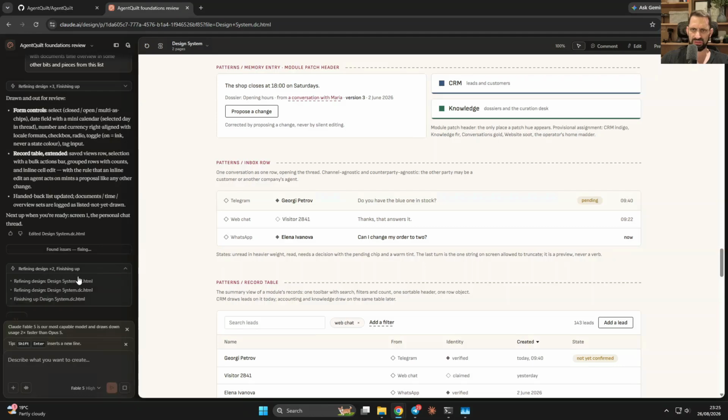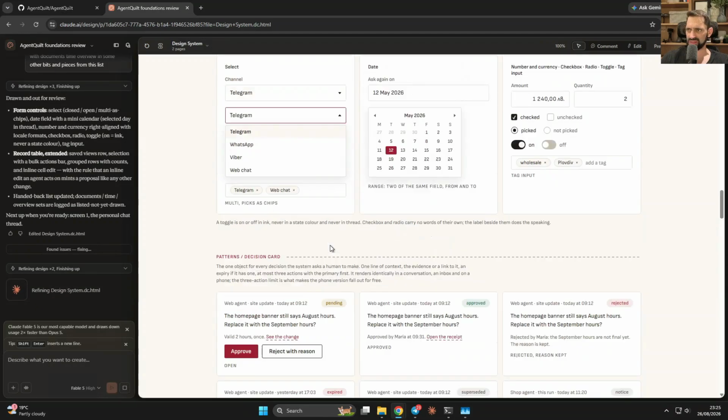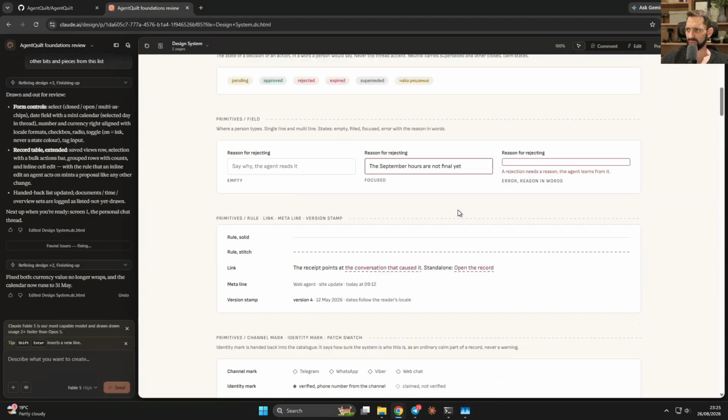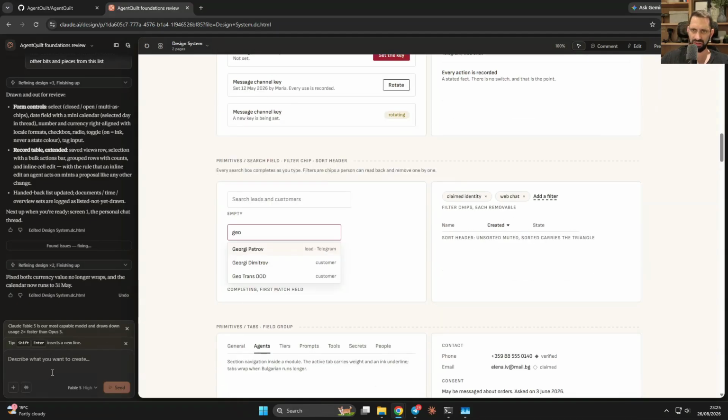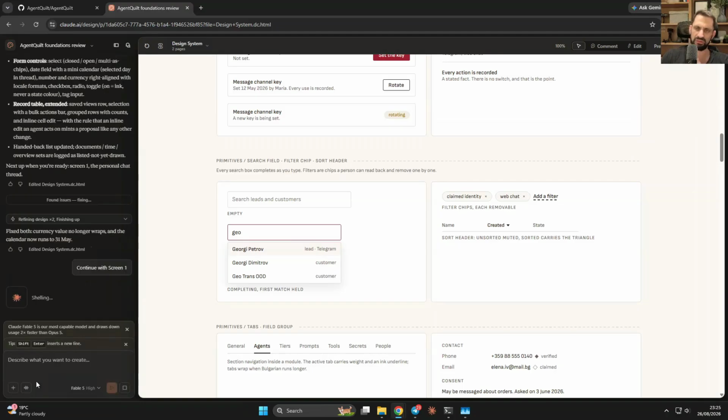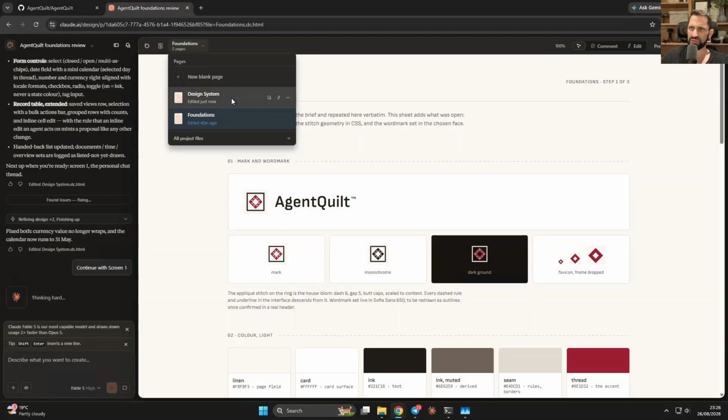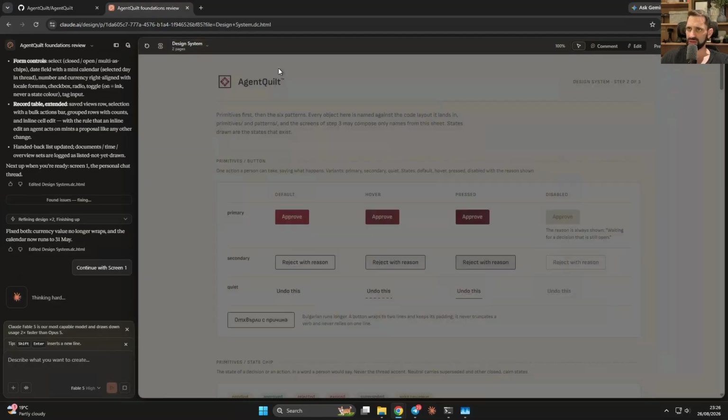So with this, I can see that Claude at the moment is refining something on the design. There was some problem with the currency and number field, which we are fine with. Continue with screen 1. So screen 1 is our personal chat thread. Again, similar to what ChatGPT will look like. So let's see what this will be, and then we'll check in a moment when it's ready.